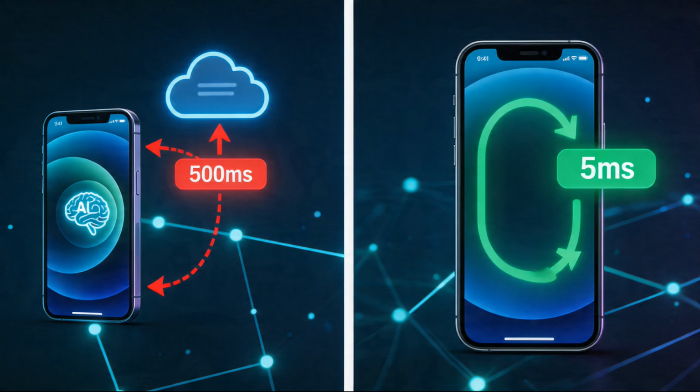TinyML is the extreme end of edge AI, running neural networks on microcontrollers with kilobytes of RAM, costing pennies. The canonical example is keyword spotting, detecting Hey Siri or OK Google before the full AI system wakes up. This runs on a dedicated, tiny chip consuming under 1 milliwatt. That chip listens continuously, all day, on a battery that lasts a year. TensorFlow Lite for microcontrollers and Edge Impulse are the primary tools.